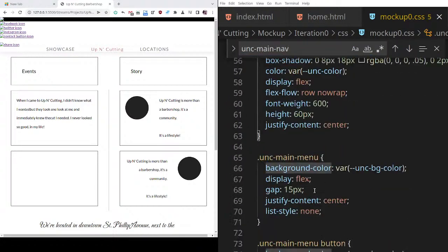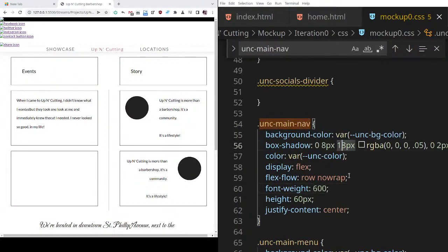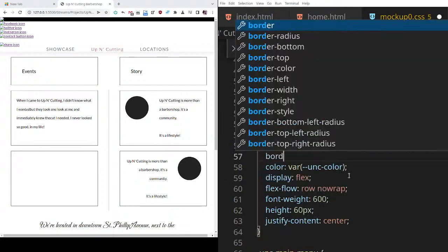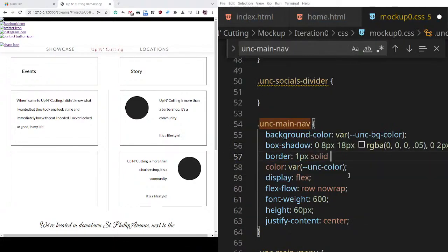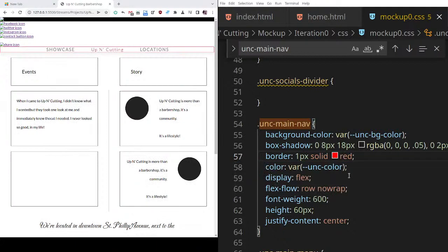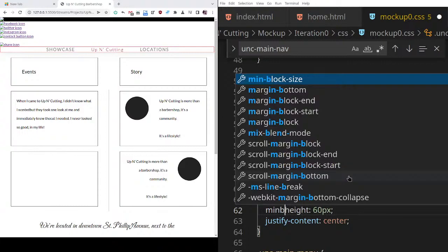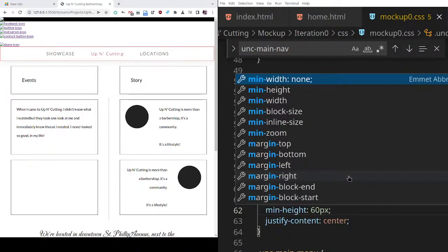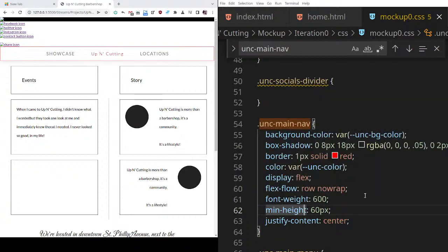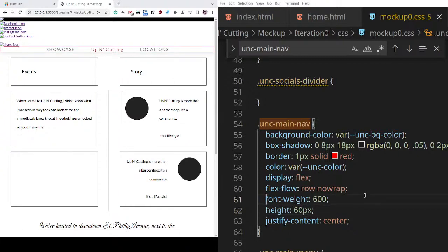Alright, so let's see what's happening with this. This is supposed to be 60 pixels high. For some reason it is not, so I'm going to have to debug what went wrong. I'm going to try using minimum height. Yep, minimum height fixed it. Although really and truly we shouldn't have to use minimum height, so I'm going to have to find out why height isn't working.